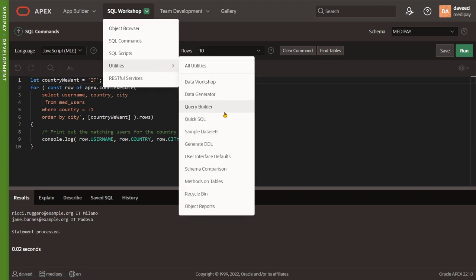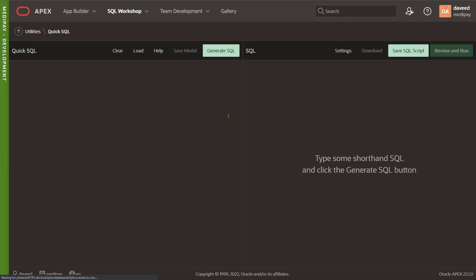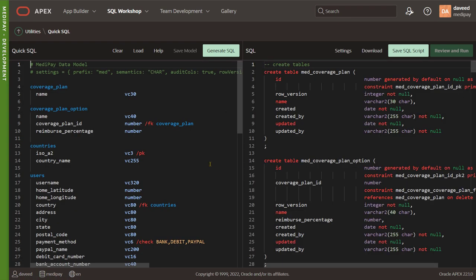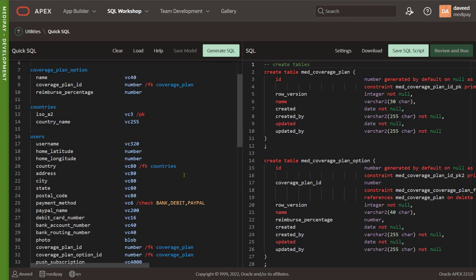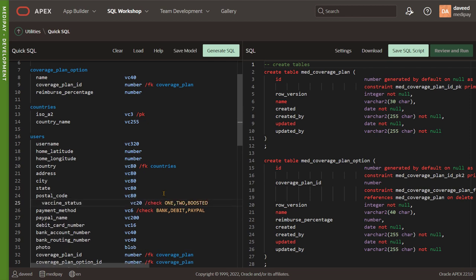To design tables, we use QuickSQL. It gives us a simple text format for expressing the names of tables and columns, easily representing the data types, and for example, adding a new field is simply a matter of typing a few characters and clicking the Generate button.